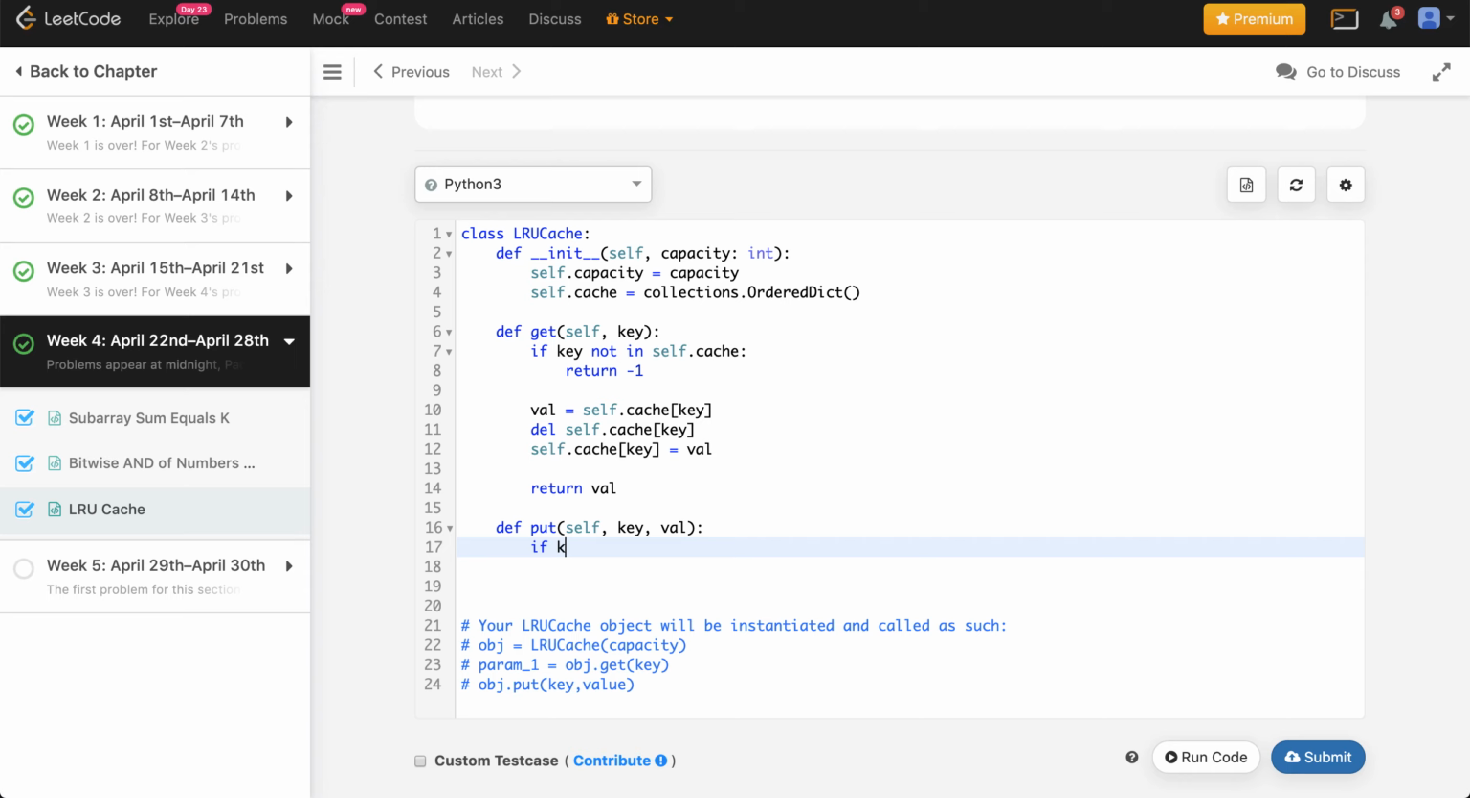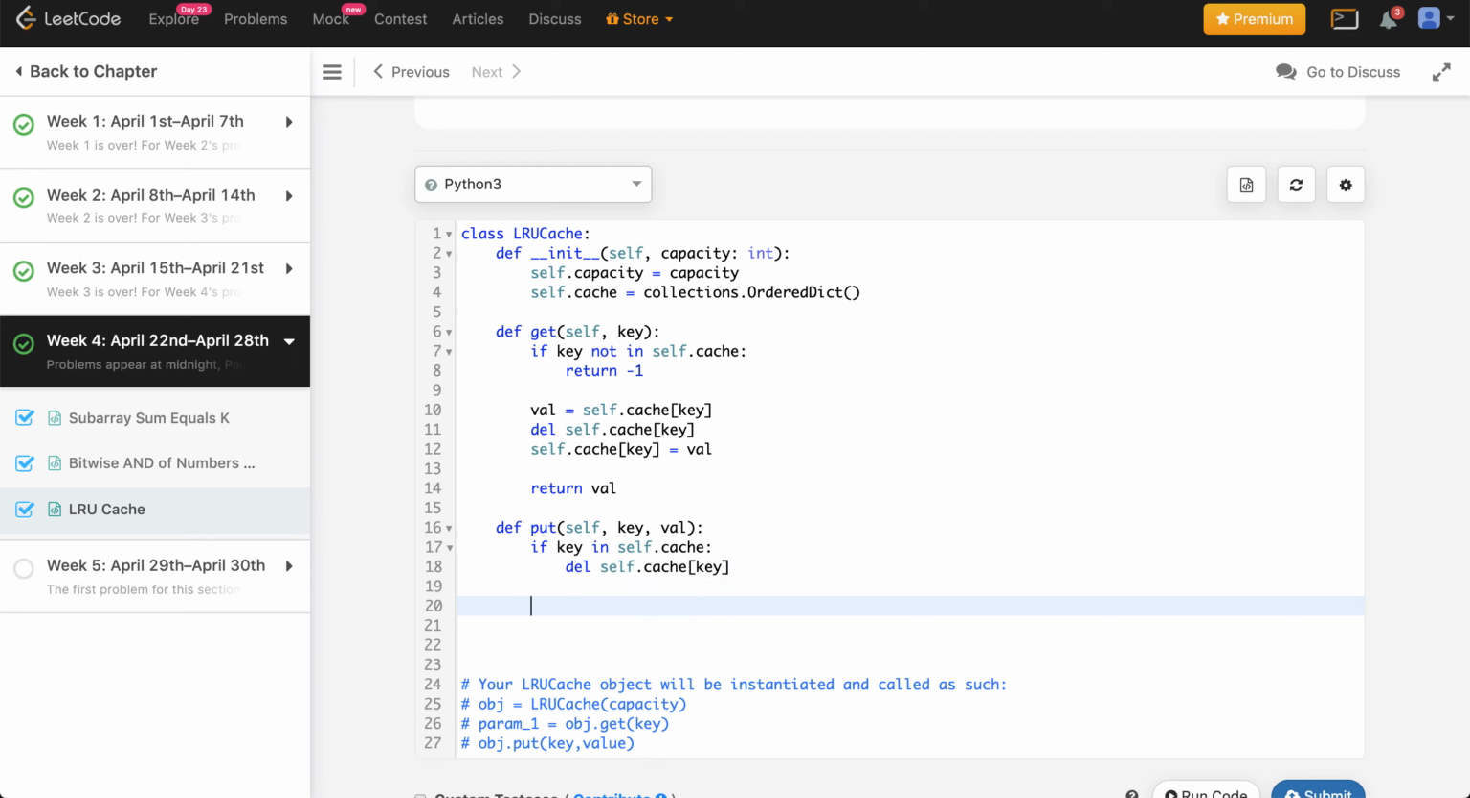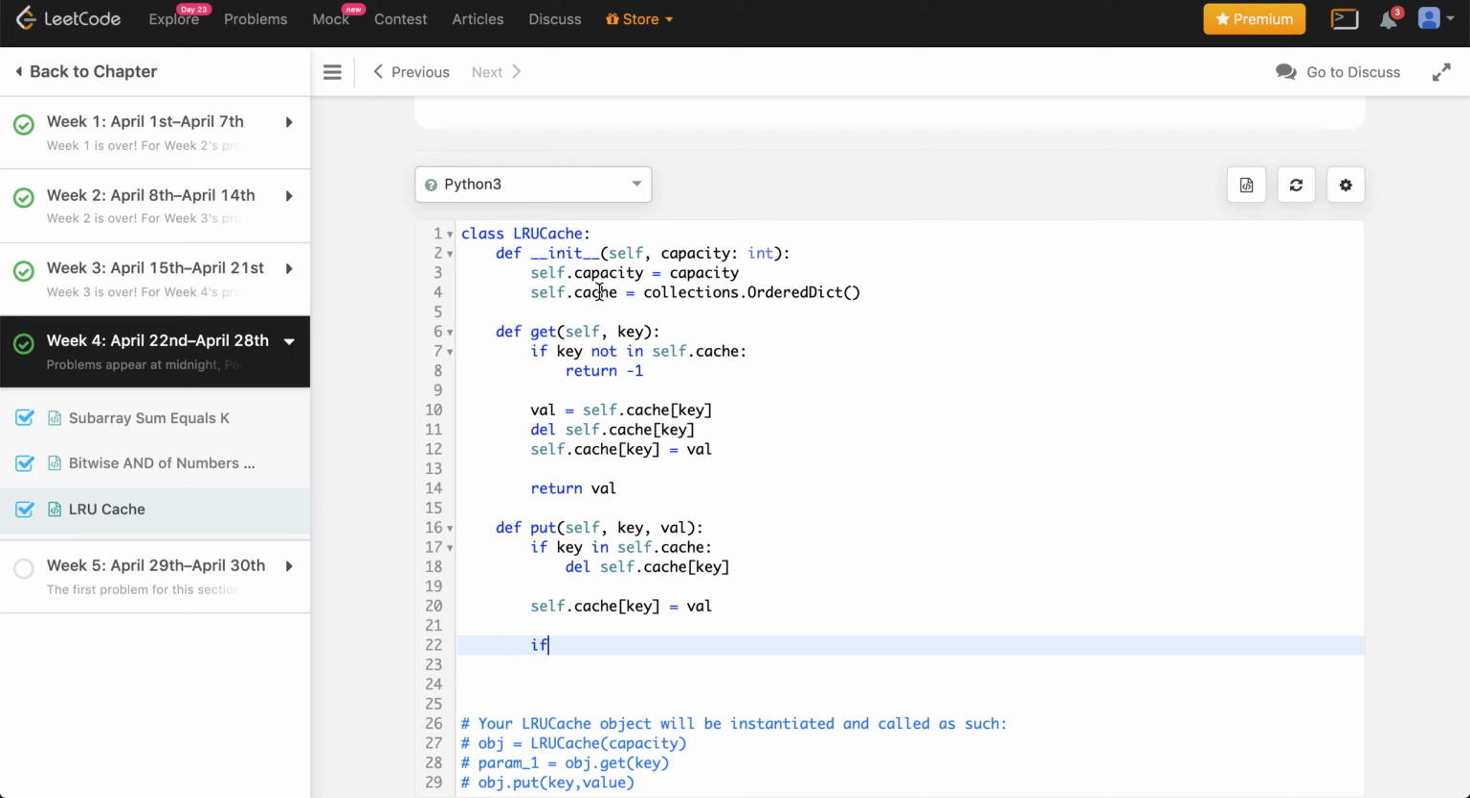So let's quickly do that. We can say, if key is inside self.cache, you want to delete it from self.cache because it's stale now. It really doesn't matter. And we're going to place in the new value. So we'll do self.cache[key] and place in the value that has been passed in as the parameter, and that gets appended. The only other check that we need to make is that the capacity is not being exceeded.